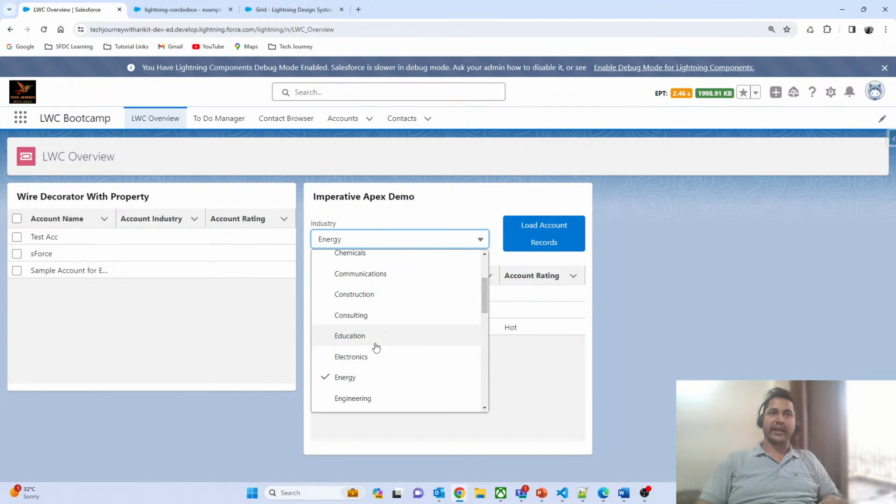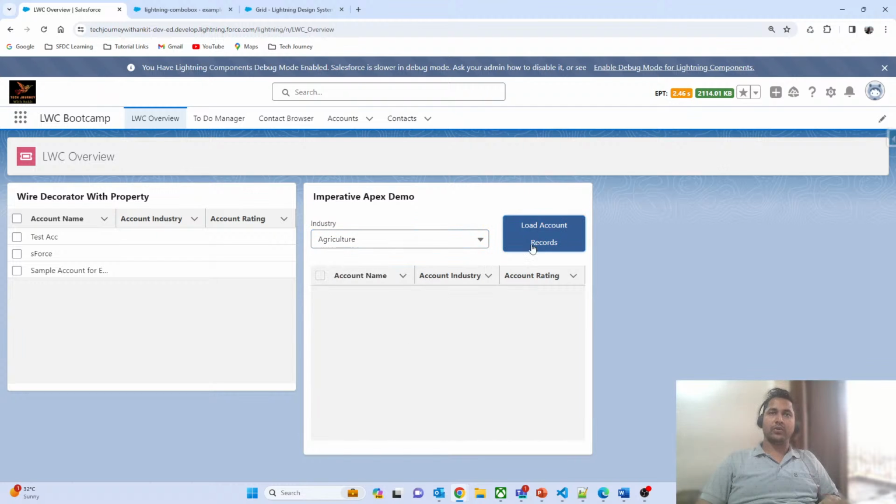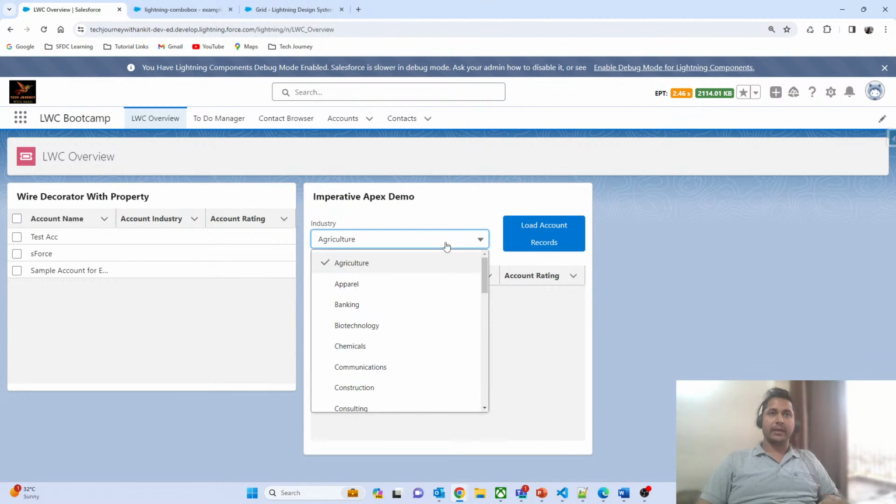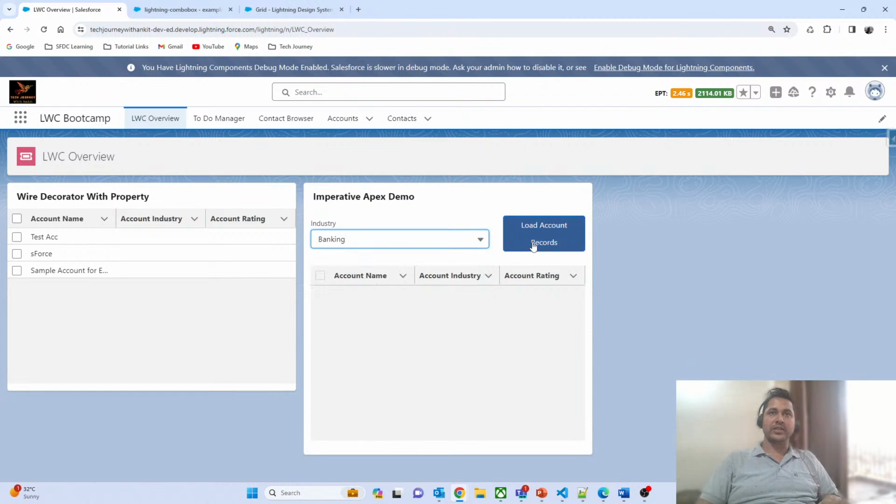Similarly, here I am changing the industry to agriculture and clicking on load account record. Again, there are no records in my org with the industry as agriculture. Let me go and check for banking. Again, nothing for banking, right? We do have one record for apparel, so we are getting that one record for apparel.